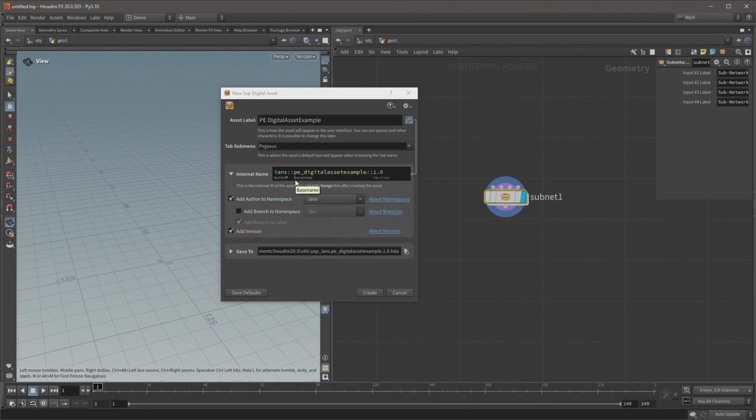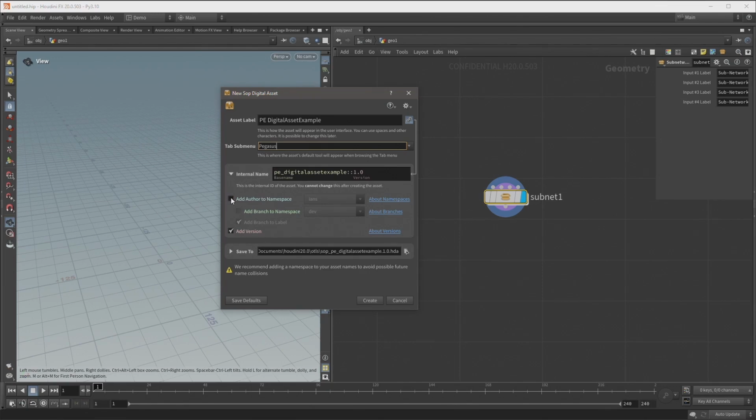We can see there are different sections in different colors in this internal name. And these different sections are called namespaces. And the namespaces are separated by these colons. And this is an internal ID. And the different namespaces are used to identify the digital asset's name, its author, as well as its version number. You can uncheck these options if you don't want to include these namespaces, and you would just have the base name of the digital asset. I'm going to leave the author name checked, as well as the version name.